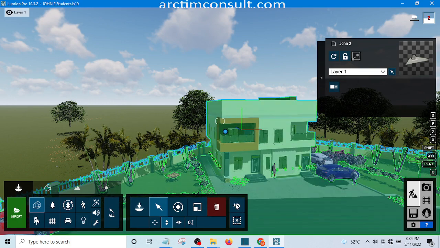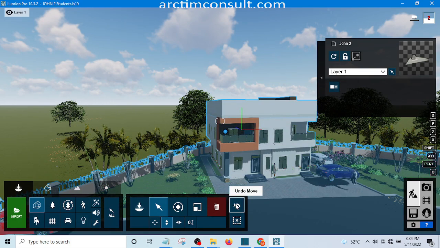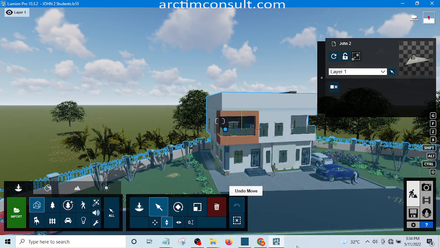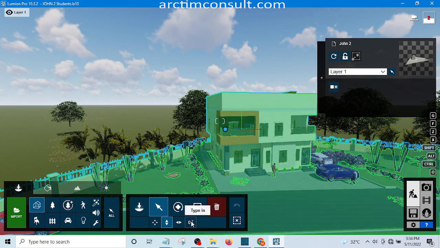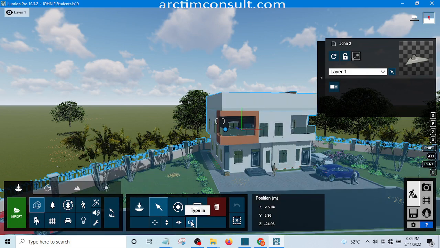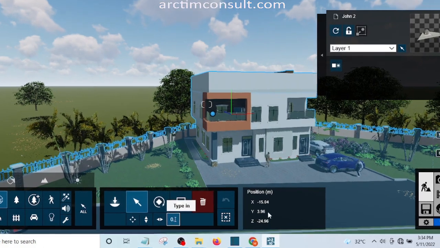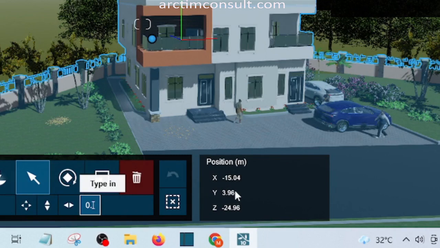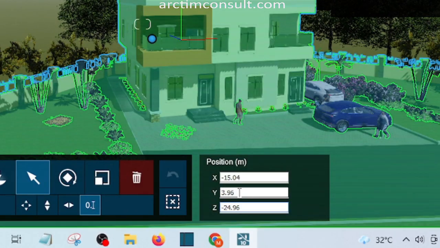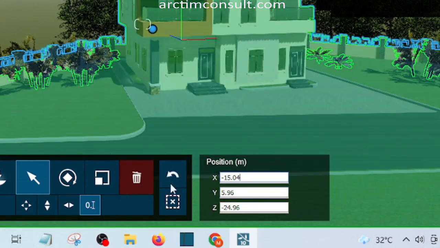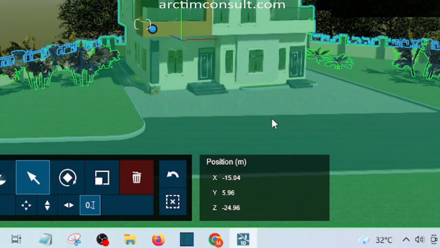Let me undo that movement. Okay, so I've undone that. Let's assume I want to move it up. I can also use this typing. If you see this figure now, this is the vertical value. If I type 5 meters here, and those values are given in meters, and I press enter, you can see that the building has gone up.